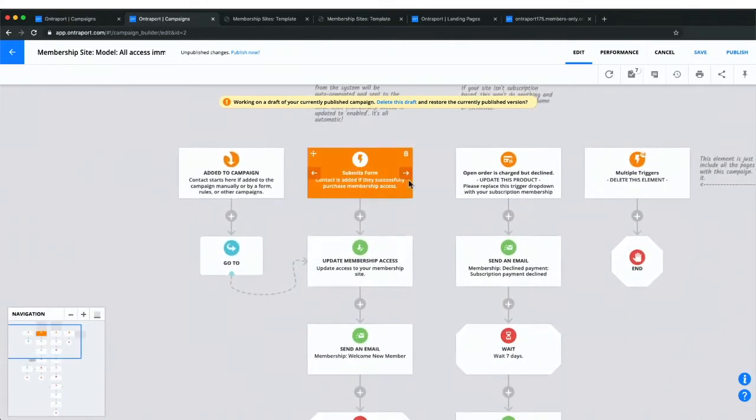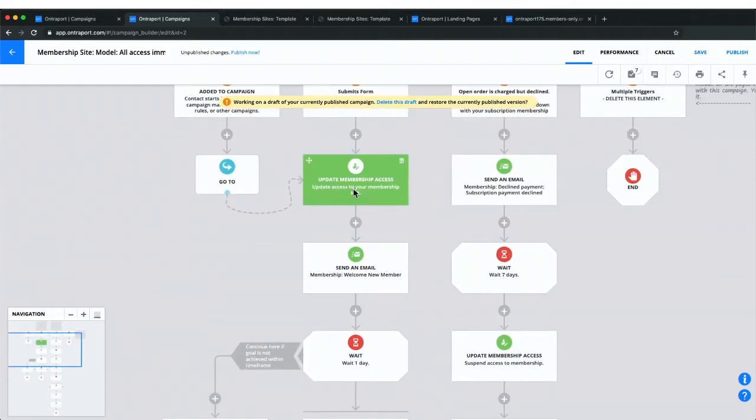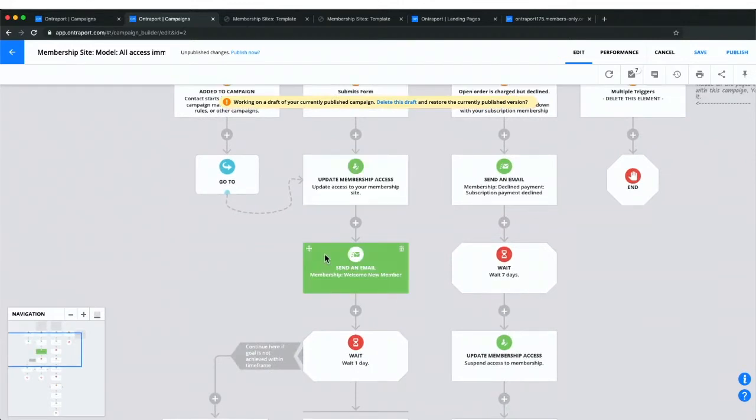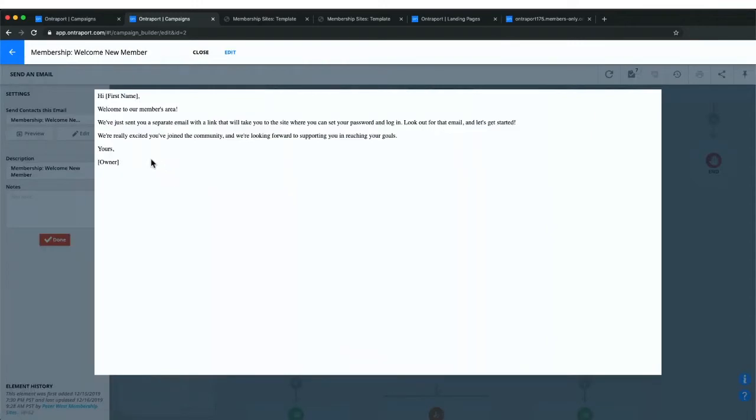But what does this thing do? Again, if they submit an order form, and the order form will come with this campaign, so you can just kind of tweak it a little bit and it'll work. If they submit the order form, then it gives them access to the site. It sends them an additional email in addition to the system-generated one. What does this email say? I'm going to take a quick preview.